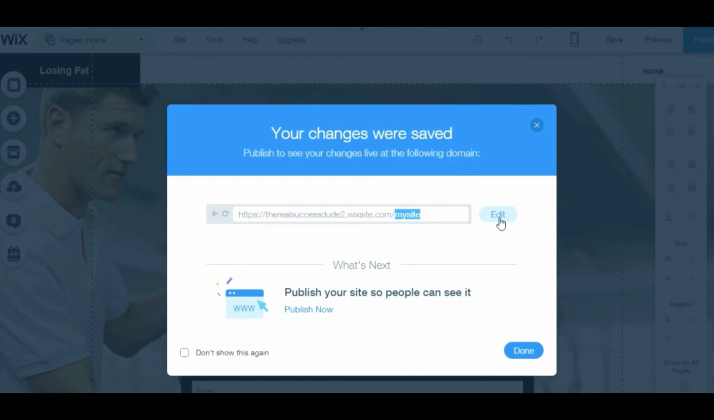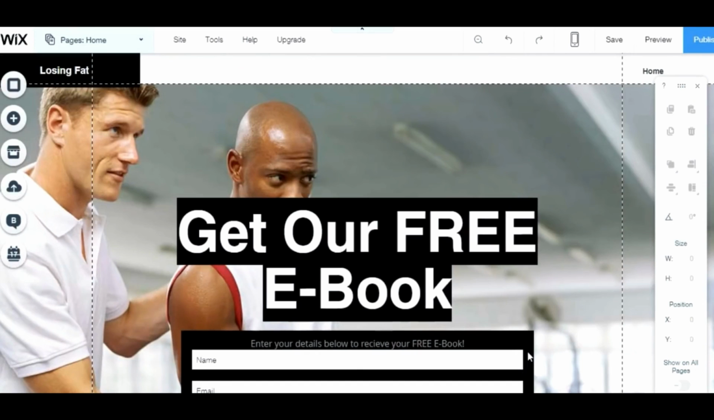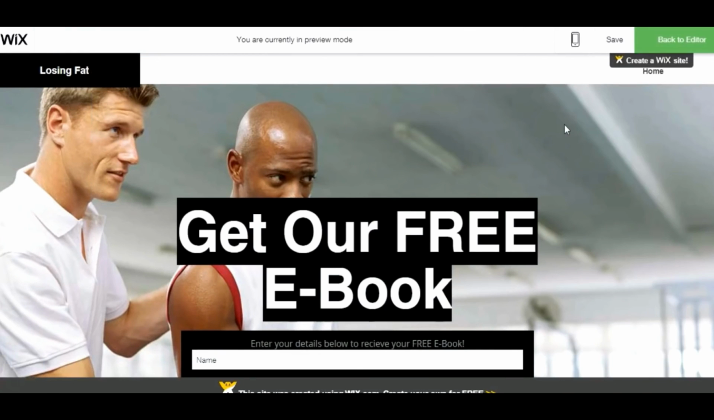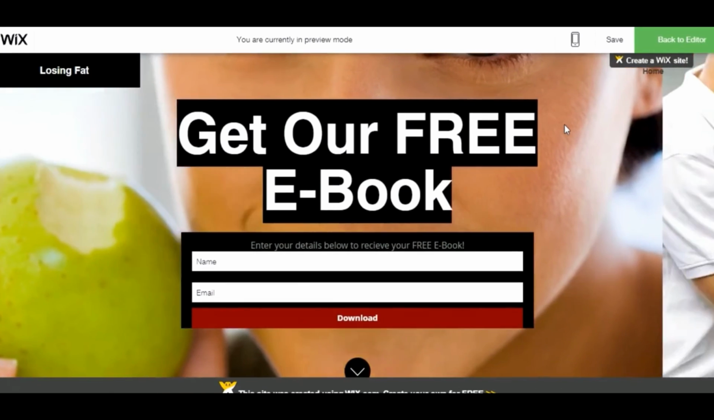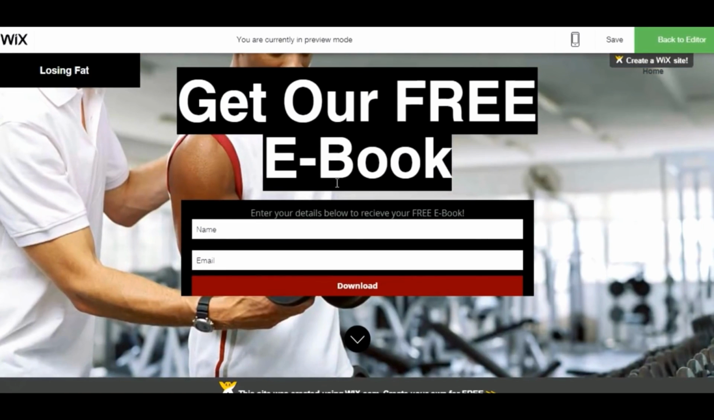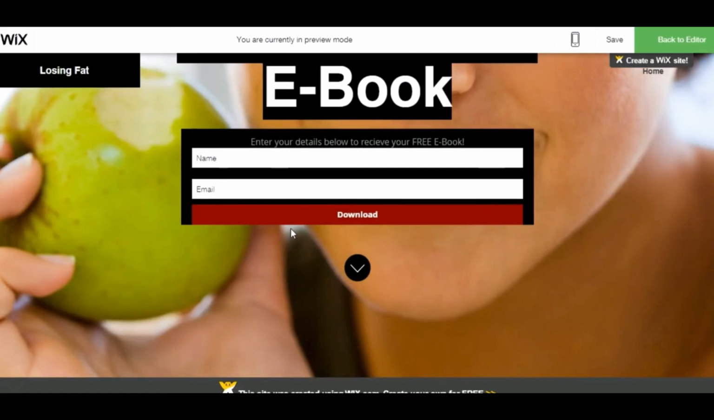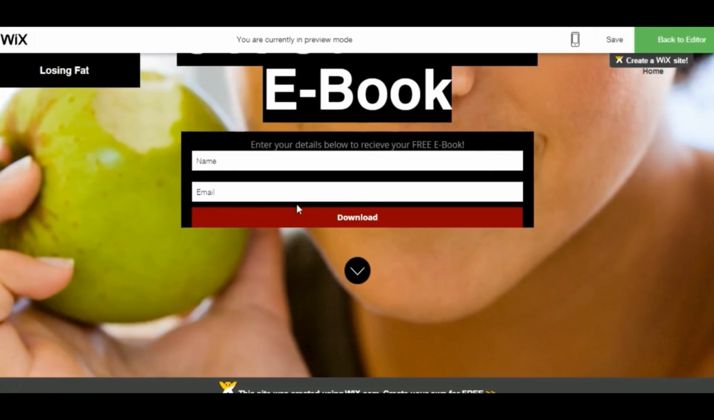Now you can edit this for now, so if we click on edit, and then if we click on done, it will save the page for us. And now we can go ahead and preview this, so we can go and click on preview. And there we go. That's our landing page there. So get our free ebook, and we can add in a name, we can add in our email.